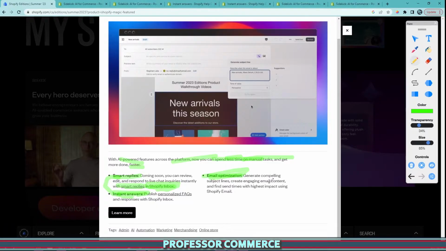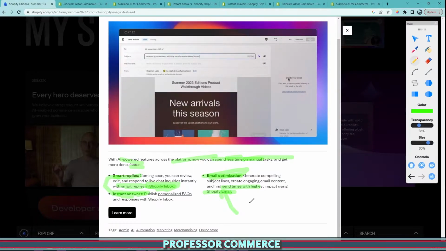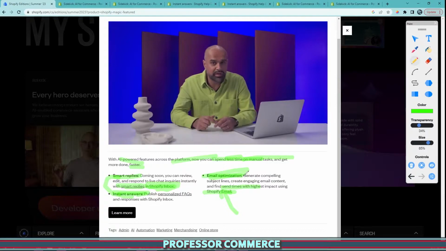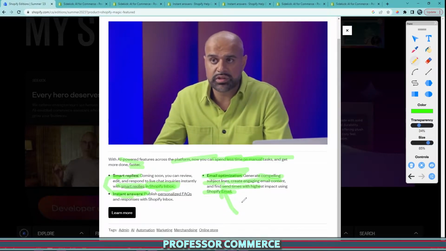Generate compelling subject lines, create engaging email content, and find send times with highest impact using Shopify Email. So they're adding a lot more features into their Shopify Email app, another app made and developed by Shopify. Obviously extremely important. I use it, hopefully you use it to do a lot of email marketing. But essentially what you can do with Magic is get it to write you things like compelling content and subject lines by itself. You can just ask it, write me an email about this, and it will write you an email.